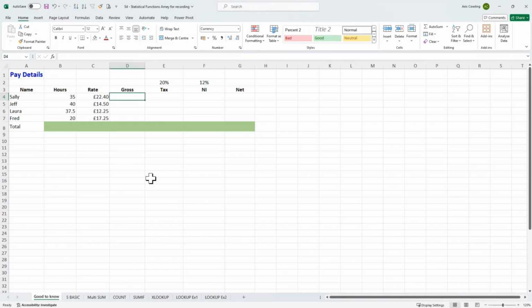So I'm going to start off my simple calculation, my formula, with the equals, and then we take the hours and we multiply it with the asterisk by the rate. Enter that in to give us the gross figure, first of all, for Sally.